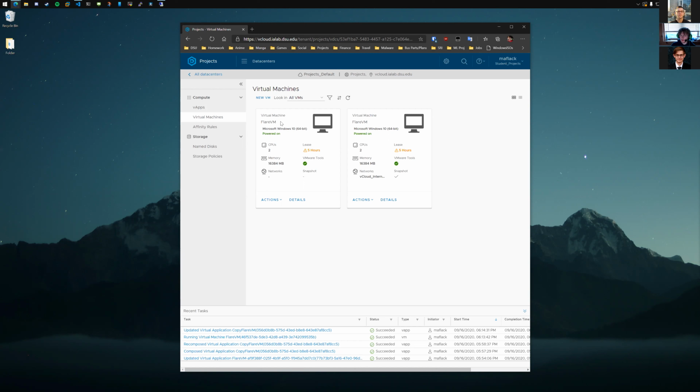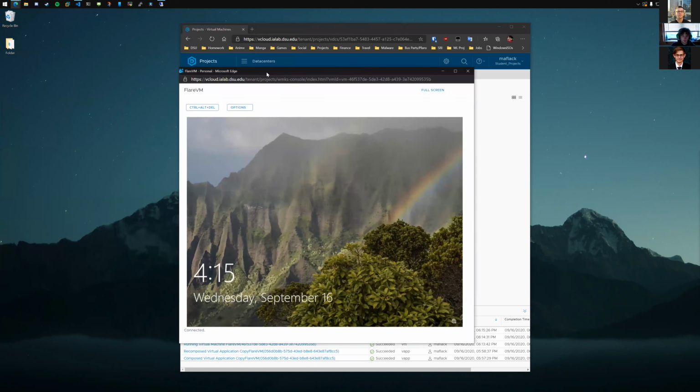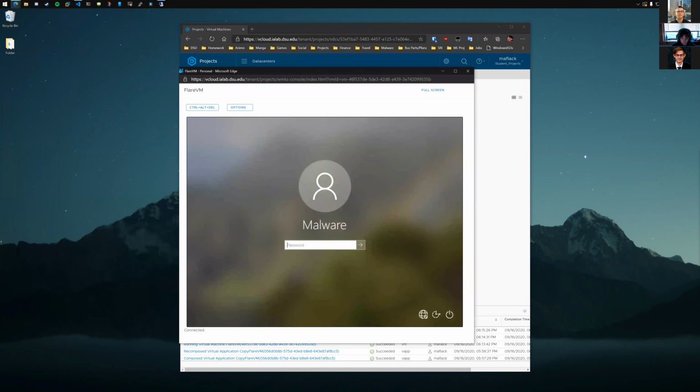And you should have a virtual machine there called FlareVM. So you just want to start that VM. And then you can just log into it normally. The password is in the chat as well.